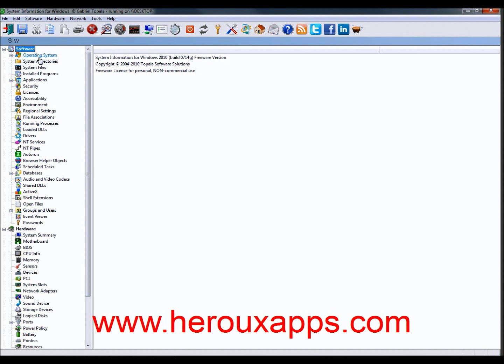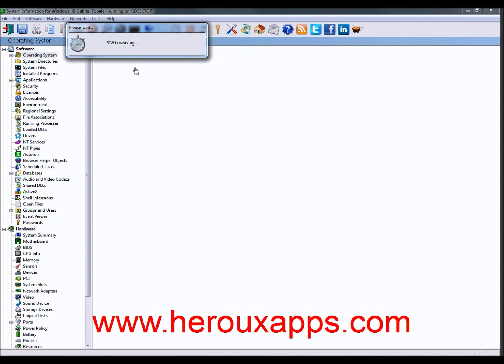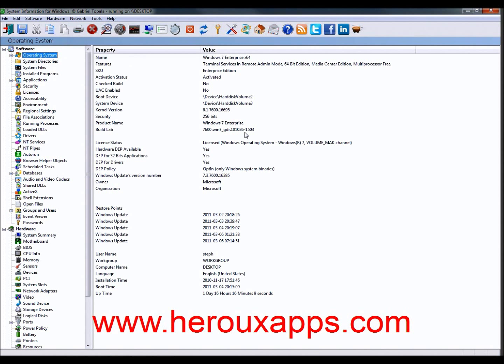Quickly going through it, the operating system will give you information about the version of Windows that's installed, like how long it's been running for, when it was installed, who installed it, the name of the username, the work groups, and so on. This is information that obviously can be found through your system control panel, but this is all in one place, and if you need a lot of information at once, this is certainly a good place to look.